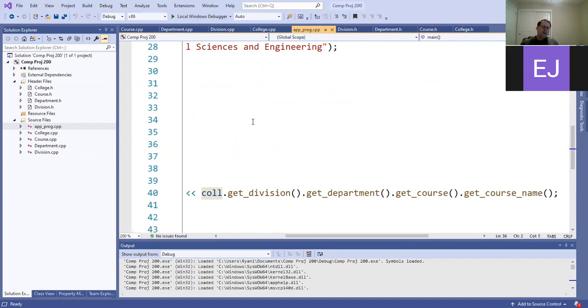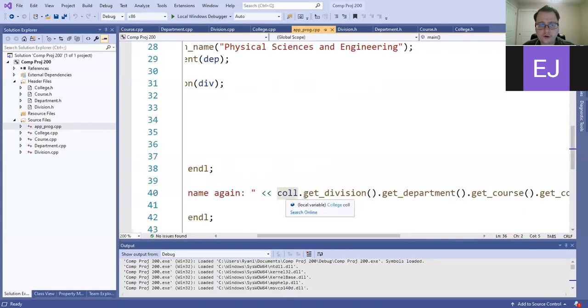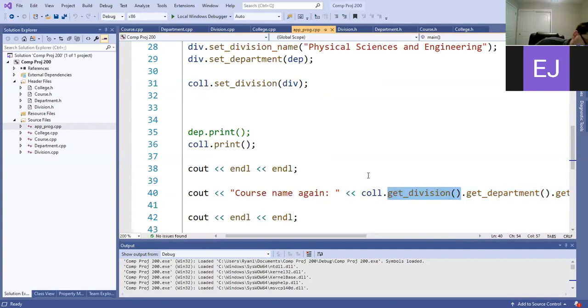Because what we're really doing here, in effect, is chaining function calls, multiple function calls on the same line. But that's fine, given the composition relationship that exists between these four classes. So in the beginning, we're doing call and then dot get division. And then from there, we're calling get department, and then get course and so on and so forth. And so looking at this from left to right, if we start at the college level, we know that we can start off here with a call to get division because it has a member variable of type division.